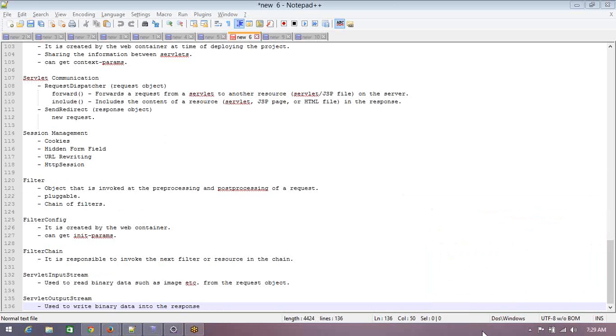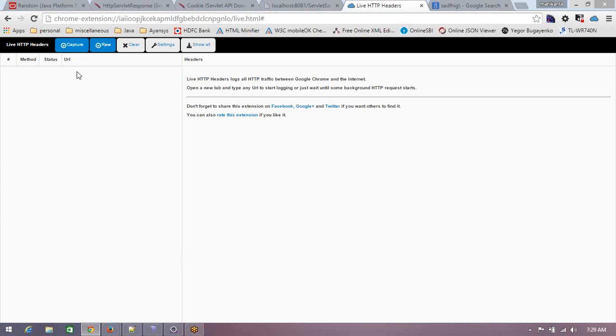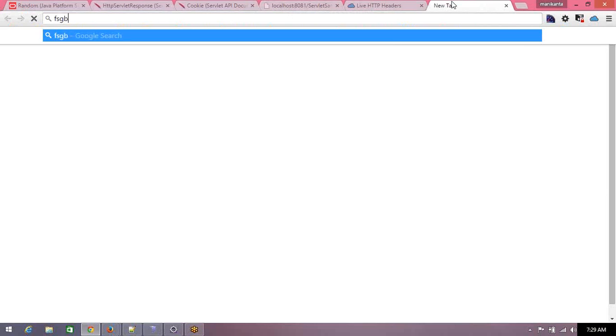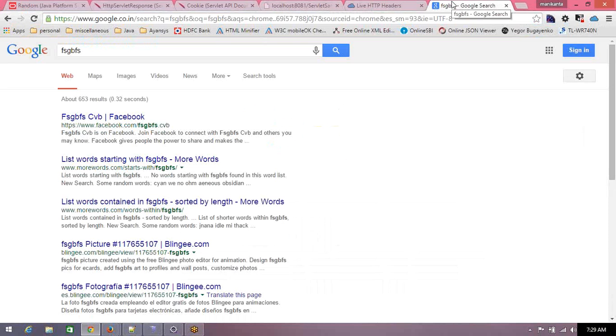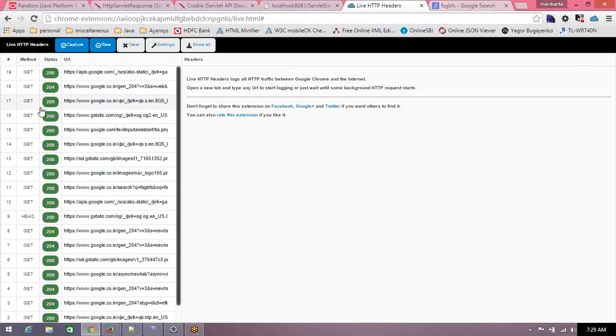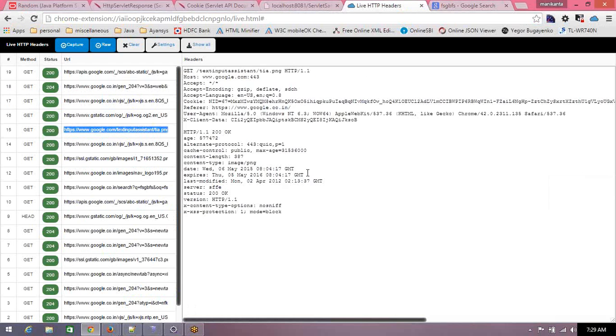While coming tomorrow, make sure to play around with this tool. What I said, live headers, right? Yesterday I told you, but I think you didn't test it. So at least today, make sure you test it. You have to play around with this tool. What is this tool?